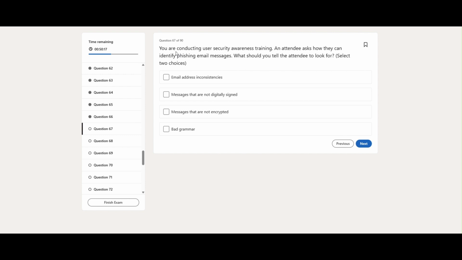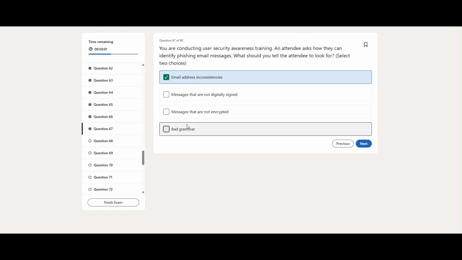Question number 67. You're conducting a user security awareness training. An attendee asks how they can identify phishing email. What should you tell the attendee to look for? Select two choices. You should be able to answer it. This is pretty easy. Email address inconsistency. Okay. Bad grammar.